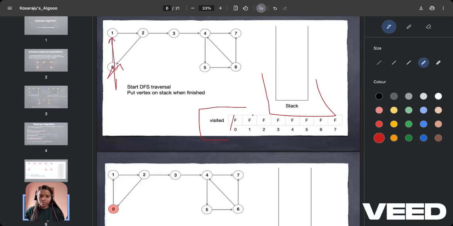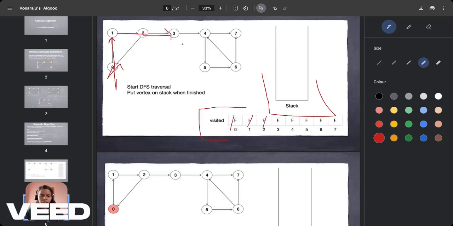Traverse it and mark it as true, and from the first node we go to 2, traverse it and mark it as true. From the second node go to the third node, mark it as true, and from the third node go to the fourth node, mark it as true. From the fourth node go to the fifth node, from the fifth node go to the sixth node, and from the sixth node go to the seventh node, marking each as true. Now 7 has no outgoing edges, so it has no child node to visit. So we will push 7 into the stack.